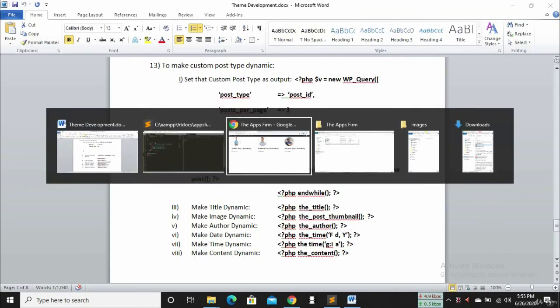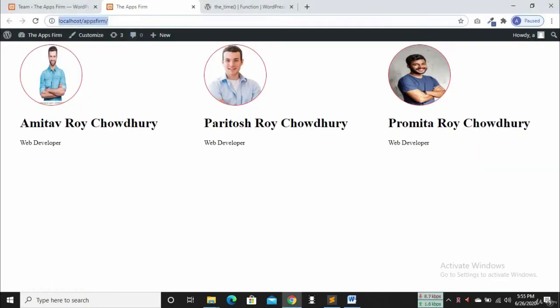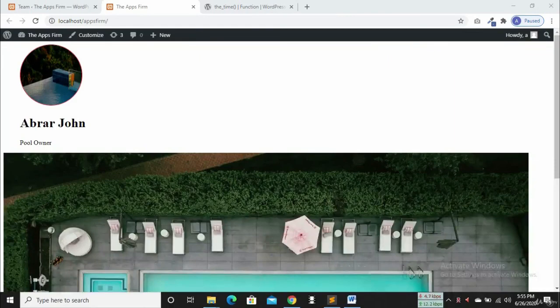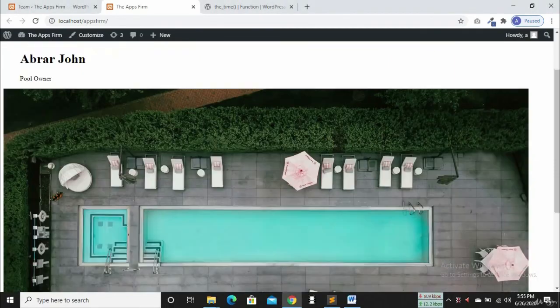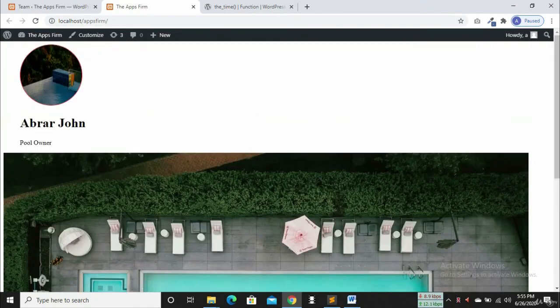Now if we reload our front end, we will see that our member is showing. So we can now make our custom post type dynamic, and we can make our default post type dynamic.